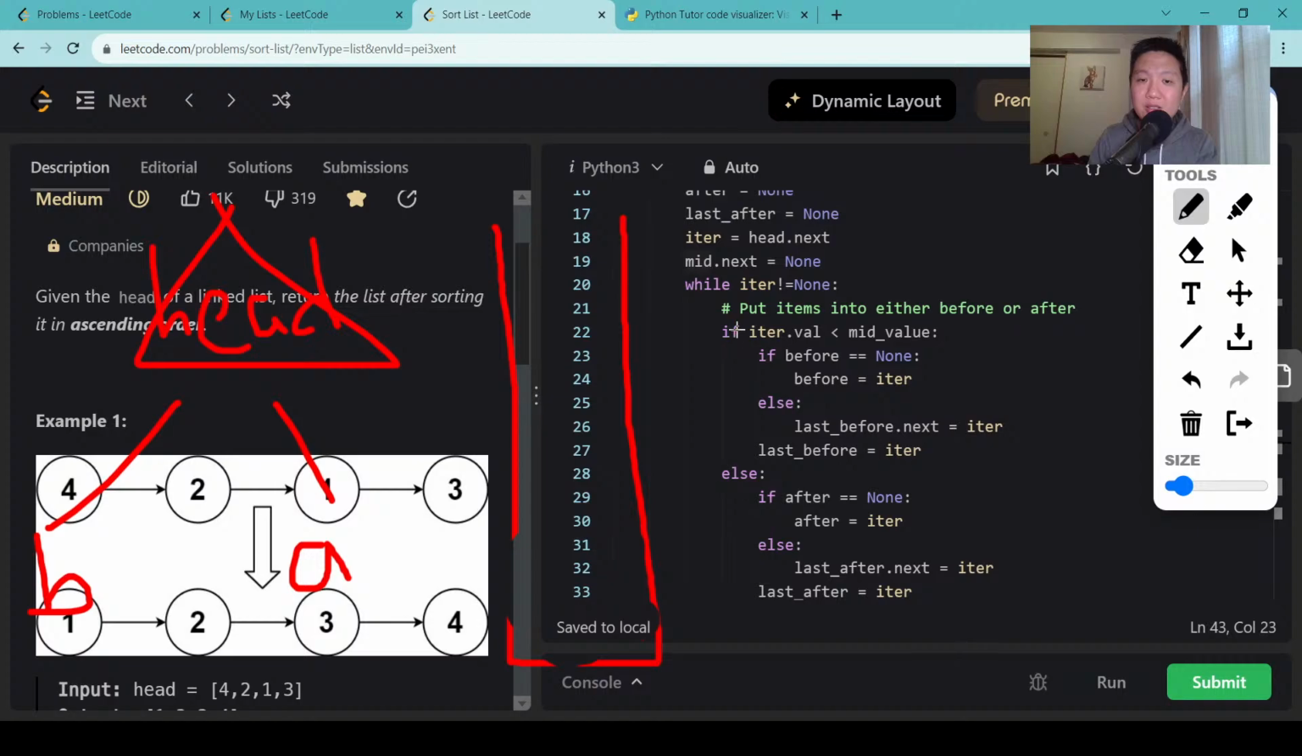So basically all the code I've written here, I put things in before, put things in after. And then I'm going to say, okay, let's put these things back into the stack. I'm going to put them backwards, so that they come out in forward order. So before will go in first, and then the head, and then after. Okay?